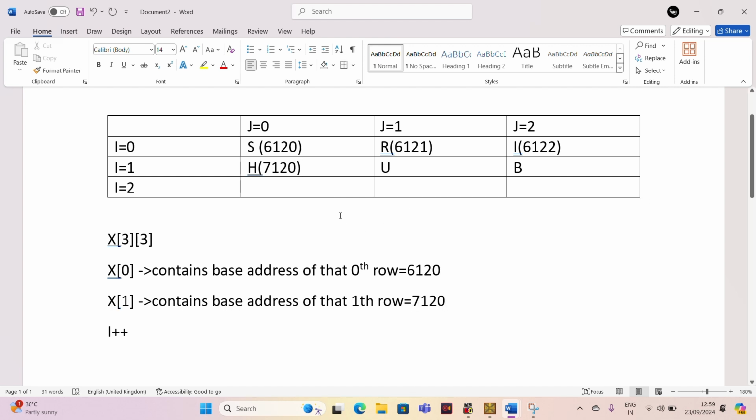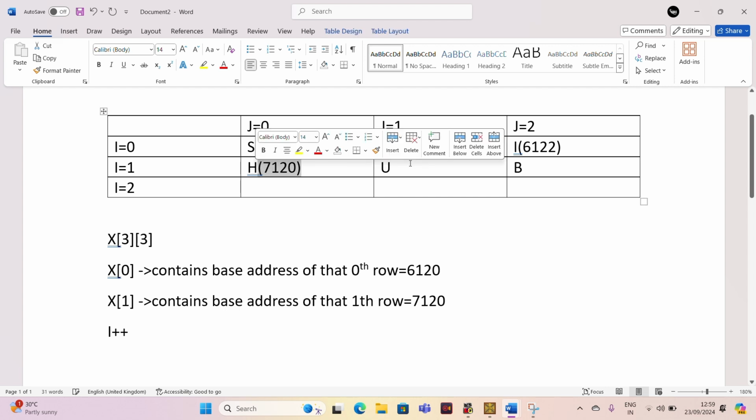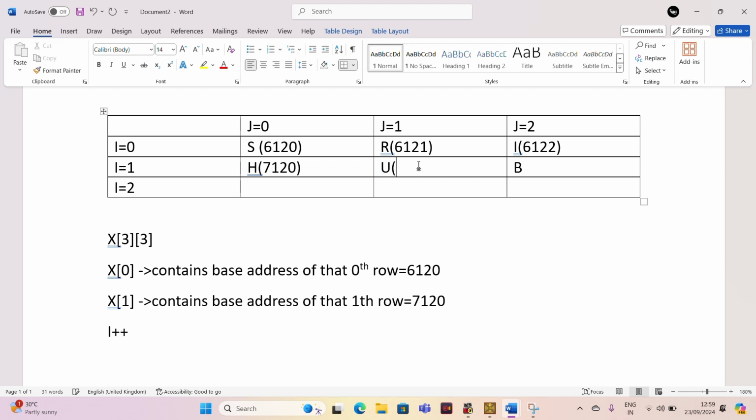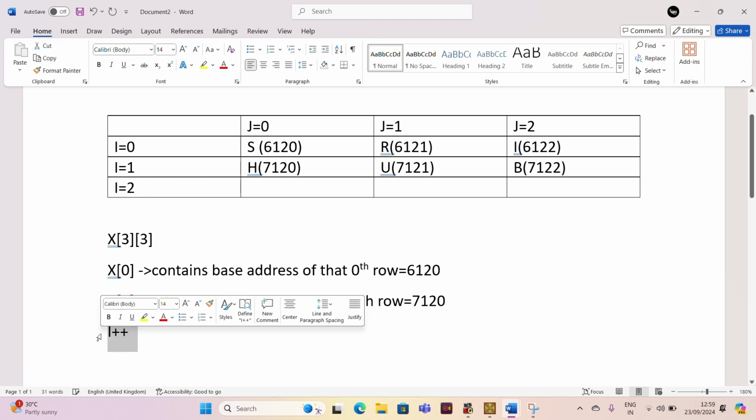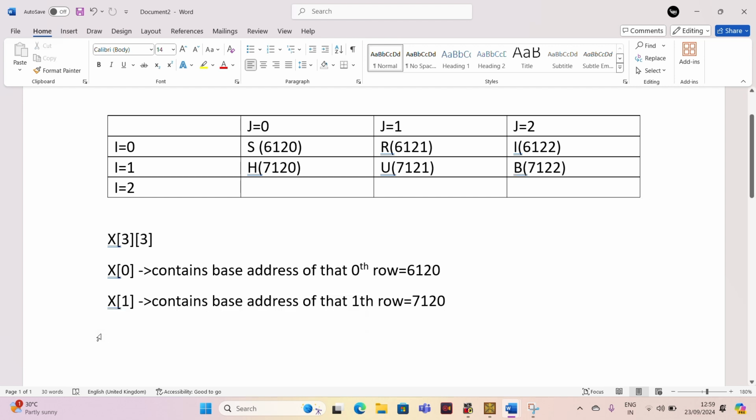7120, and the very first character should get stored in this block, and the very next character u should get stored in 7121, and the very next character should get stored in 7122. This is what the process should be. Now, I hope you understood the memory inserting process.